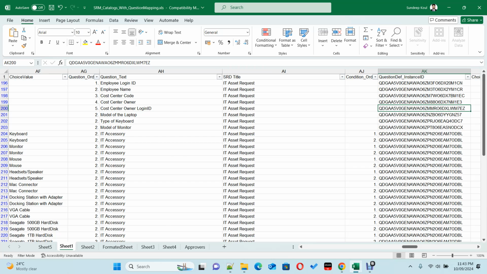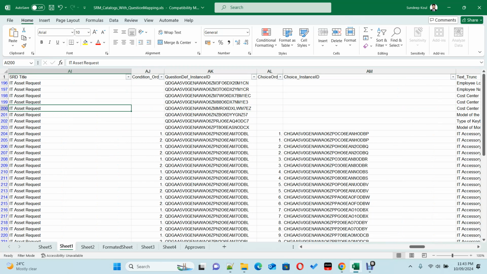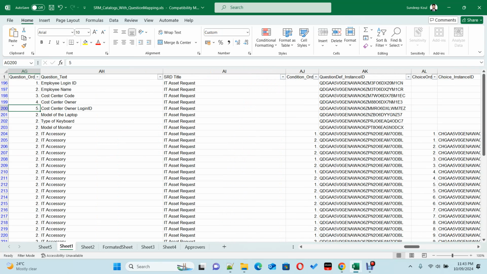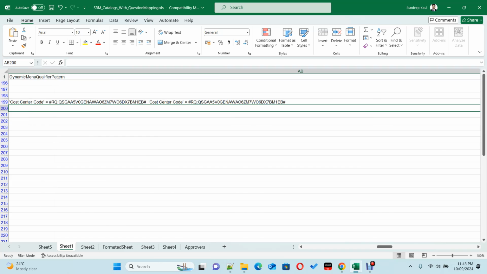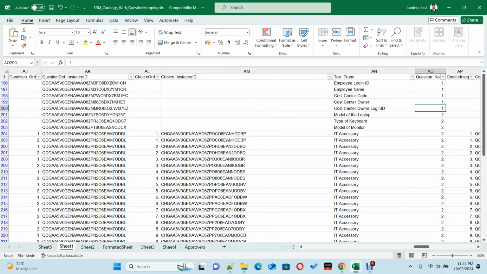So you will have these as level 1 questions. These are all question numbers. You can see here it is defined as level 1. Now the second most important thing is this one. You can see here for this one we have a question definition ID. This will be for every question. So every question will have its own instance ID or definition ID.